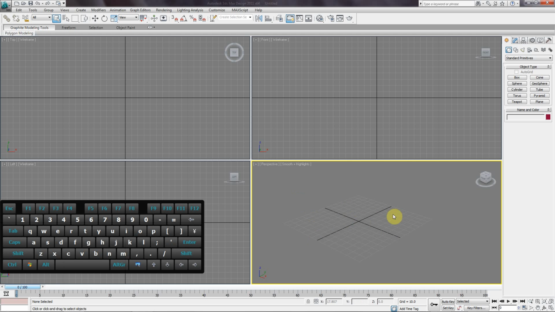But anyway, you can see the grid here. When I move it, it moves along with the cubes. That's pretty much all it does.